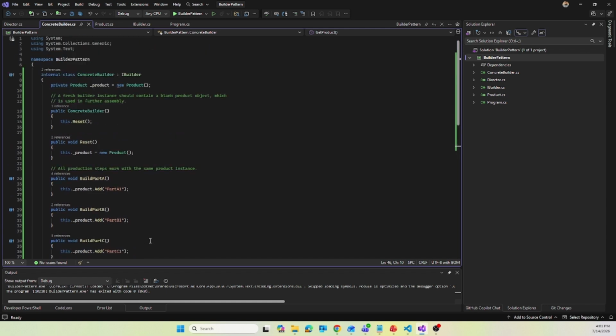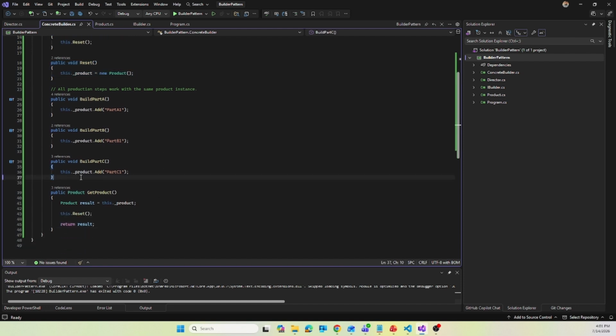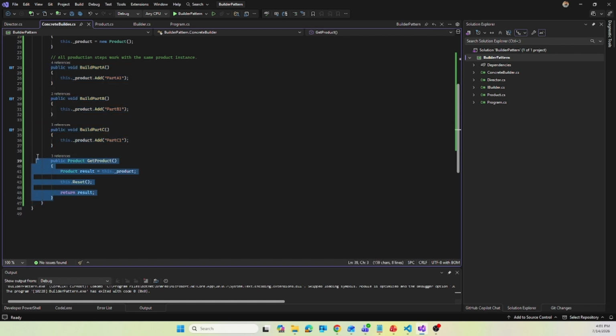So basically, this class is doing three things in a nutshell. First, it is creating new instance of a product for building new representation. It is populating the feature, and then it is returning the representation with the feature.